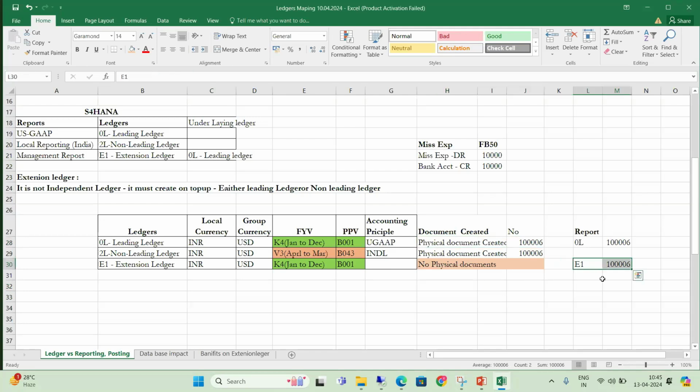Any other questions? I have one more question here. Suppose, for example, you say the report you are able to see. If we need to go to any specific ledger, for example extension ledger, are we able to post separately? Is that possible? Yes, coming to that. That's a valid question.